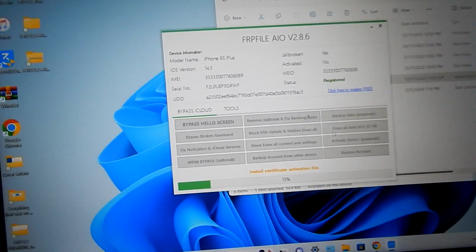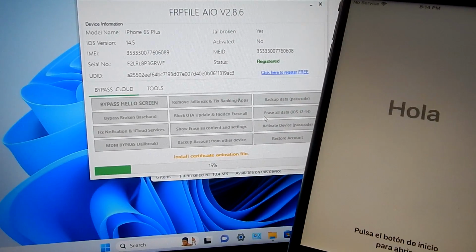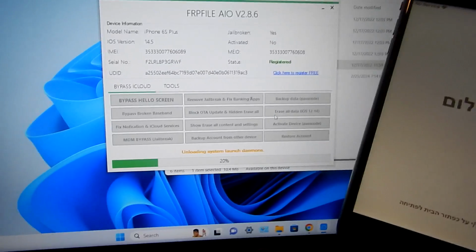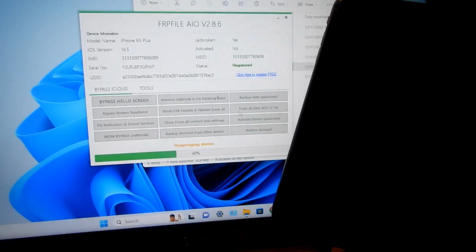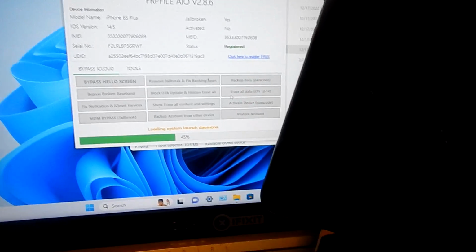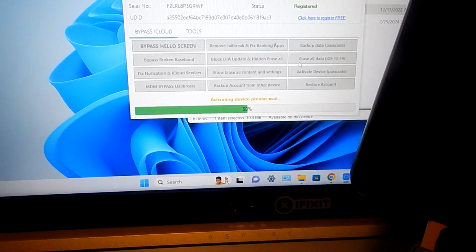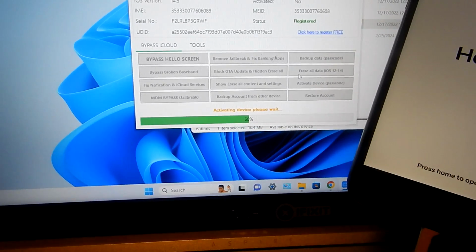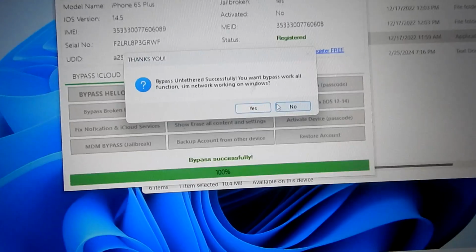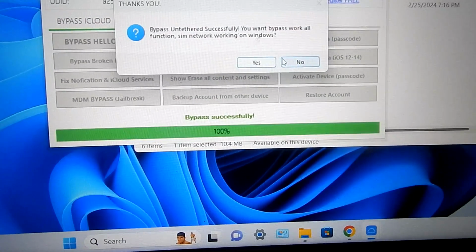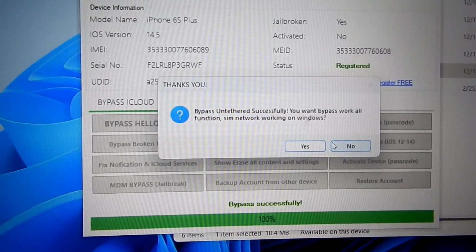we are going to take a look here and not touch it until the entire process is done. During this process, you will see the phone turn off and on several times. That's nothing to worry about, just ignore it. It's doing its magic, and we're not going to touch it until it has been completely restored and bypassed.